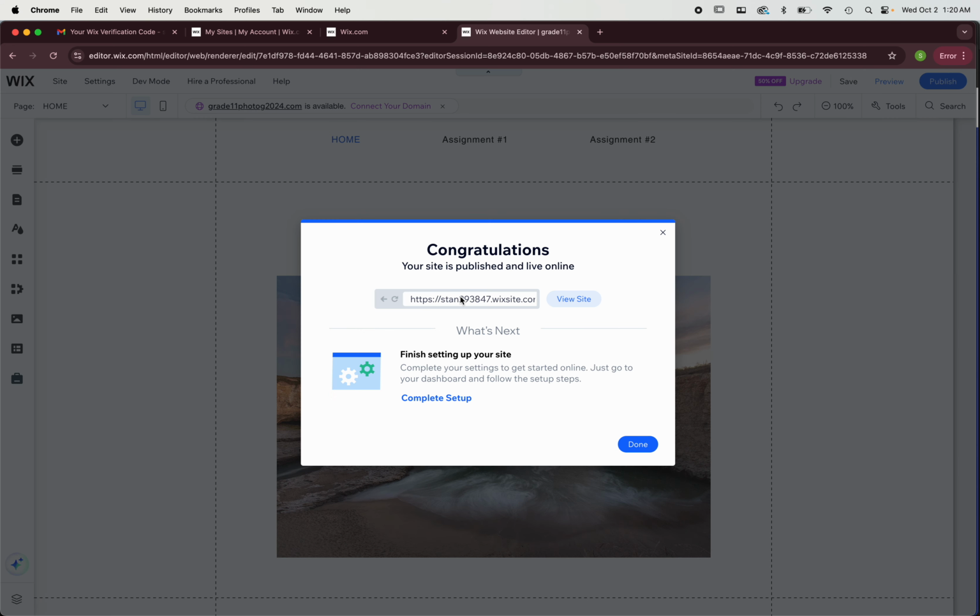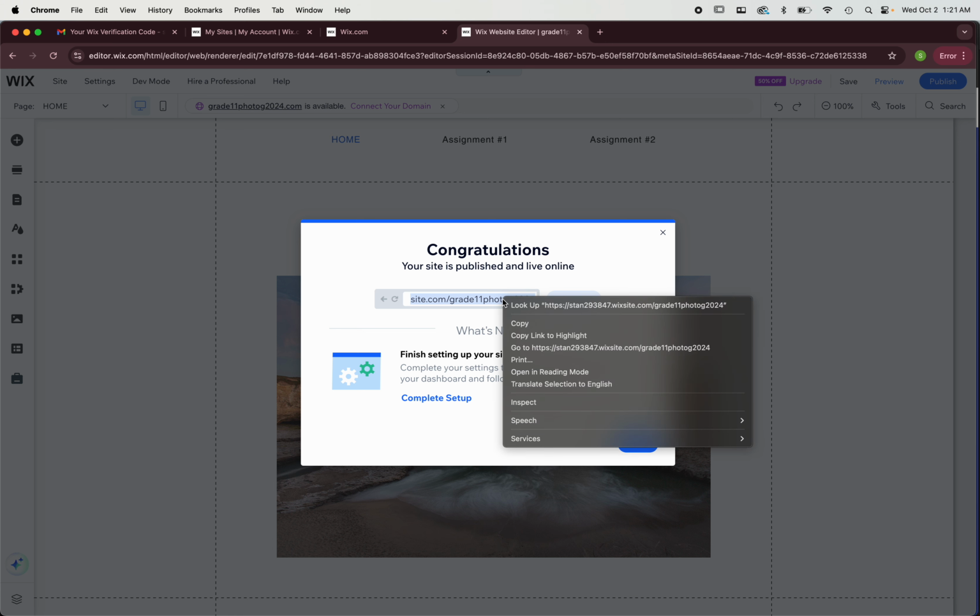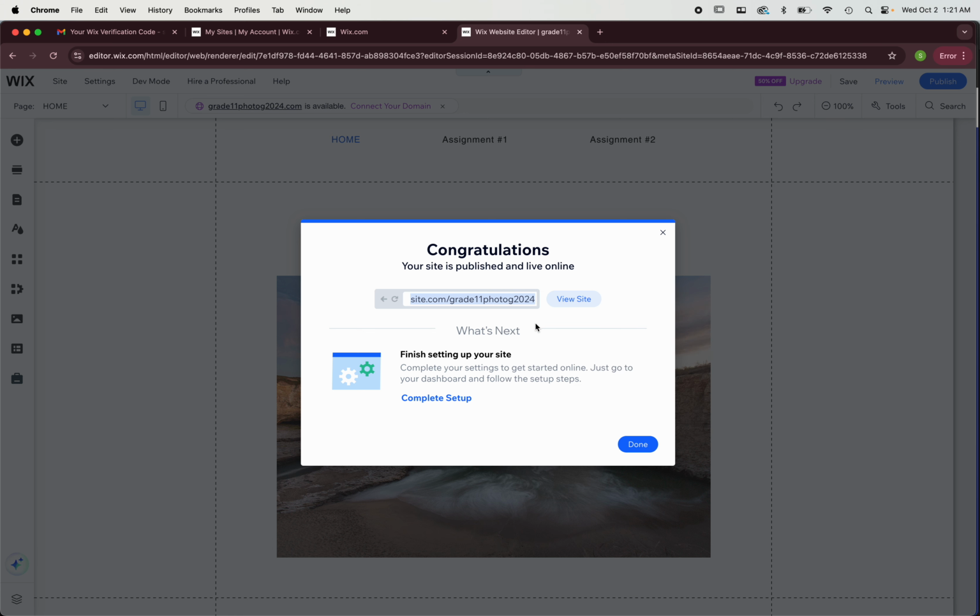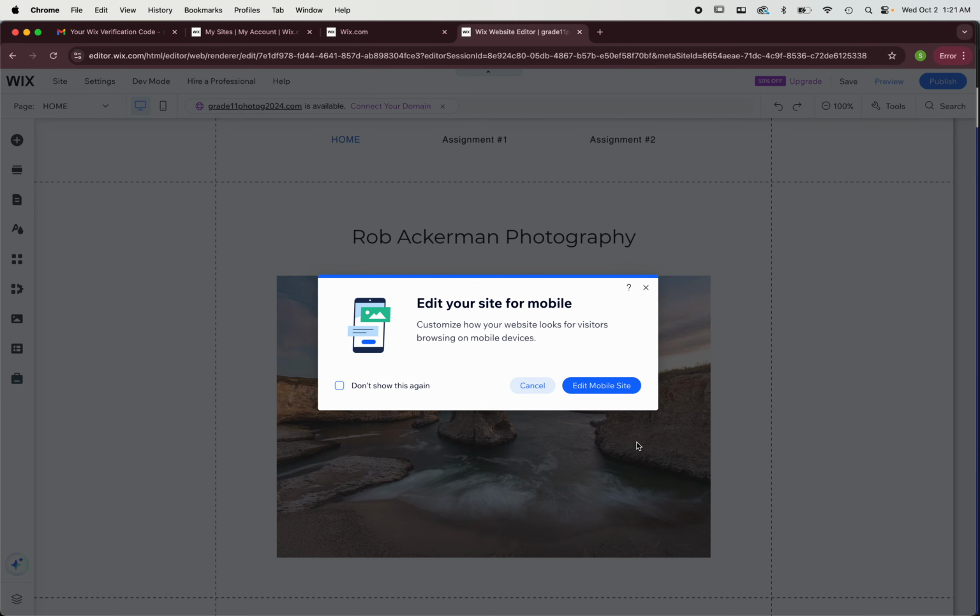You're going to see this website here. If you just click in here and drag and highlight, you'll see this is what we just created. You can right-click, copy, and then share that with me. There's going to be a Google form in the assignment where you create your website for the first time, and you're going to share this address with me. But again, it's no good if you don't click publish and then click done. Now this is ready to be viewed by the outside world.